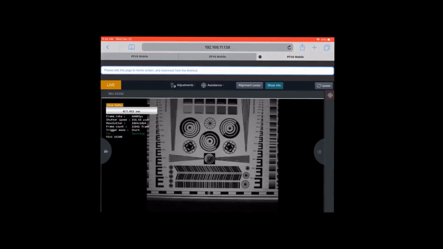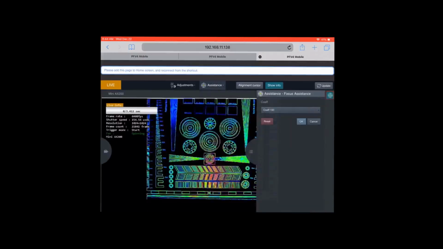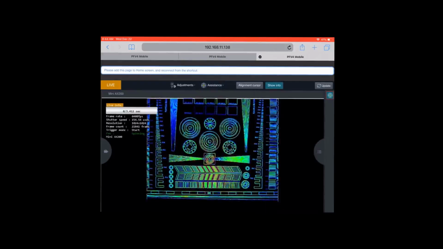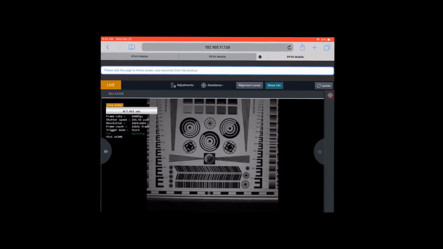And I'll close that. And at the top we can use the Focus Assistance tool, and you can use this to adjust the focus on your cameras. And you'll see my camera coming into focus now. The tool has indicated, and we'll hit OK, and we'll turn the tool off, and we've got a nice in-focus image.